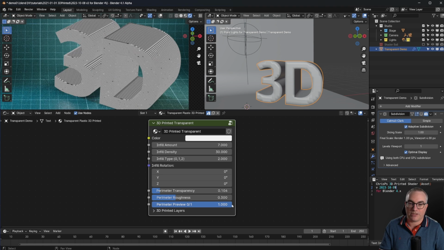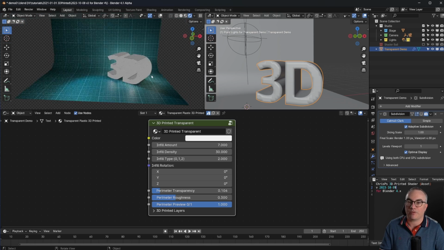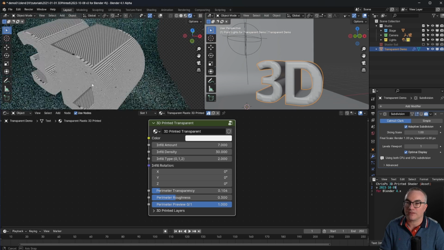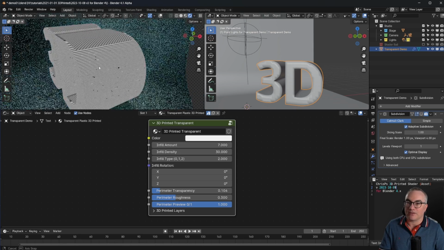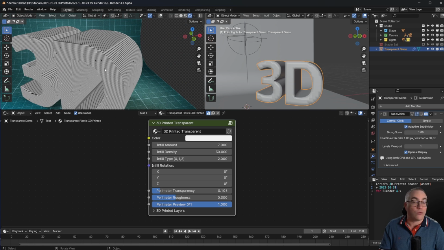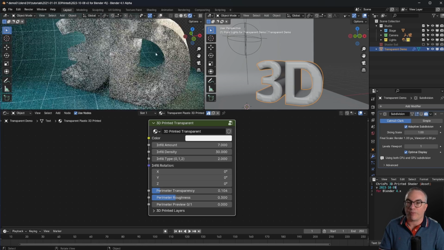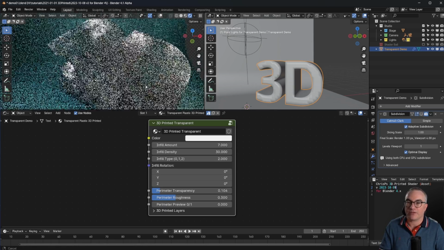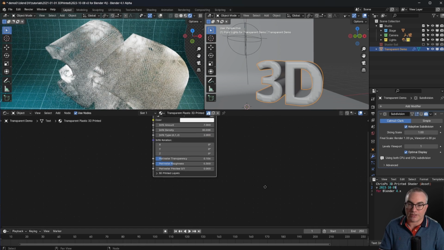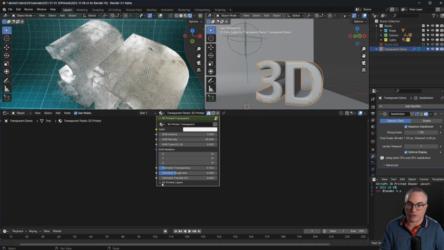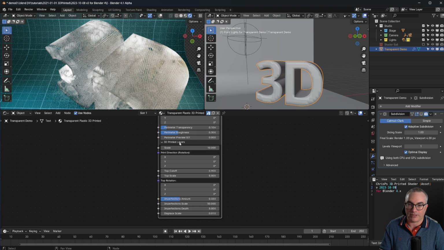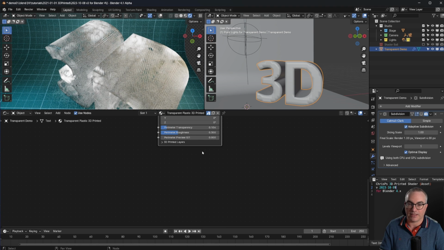And then, of course, we can also set the perimeter preview to 1, which speeds up the preview extremely. You can see here, Cycles rendering. This is just the preview. For the perimeter, of course, you don't see the infill now. If we set it to 0, we're back to this sort of rendering. And then, of course, also this shader includes all of the options of the 3D printed layers in its own panel.